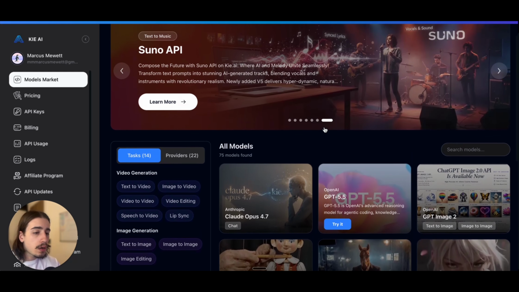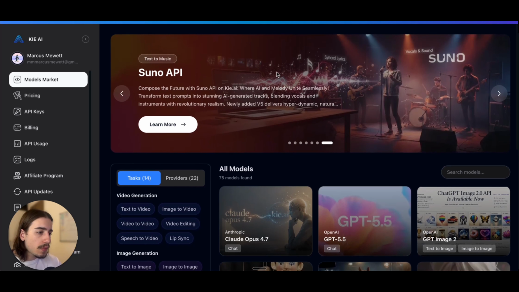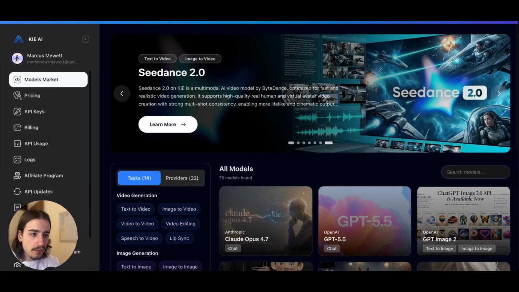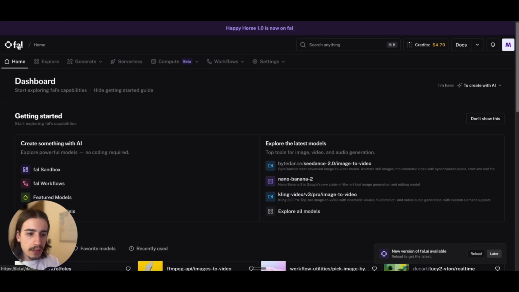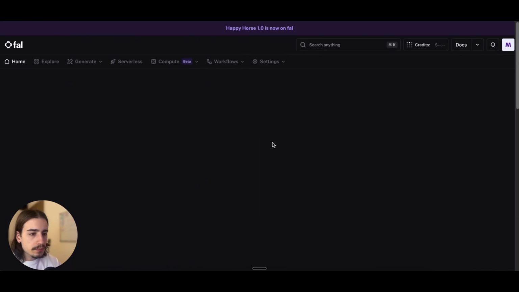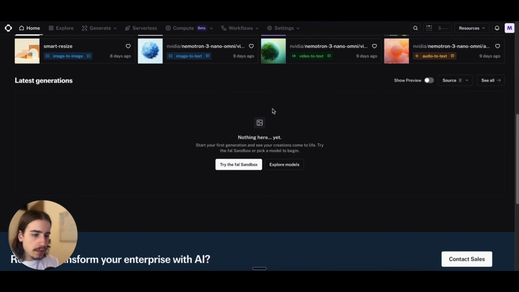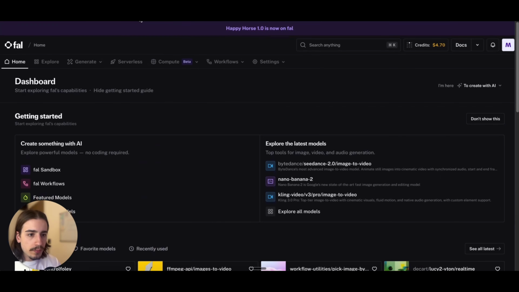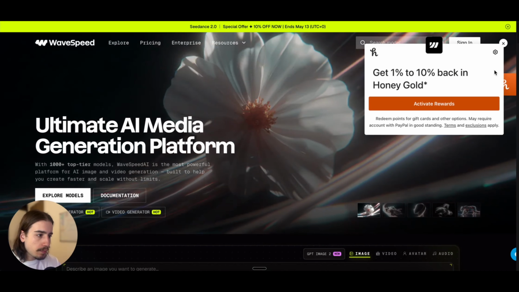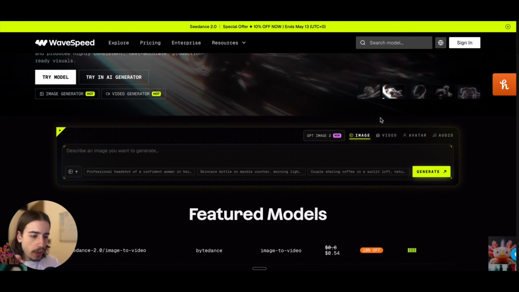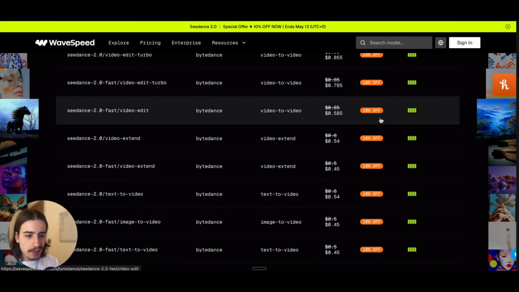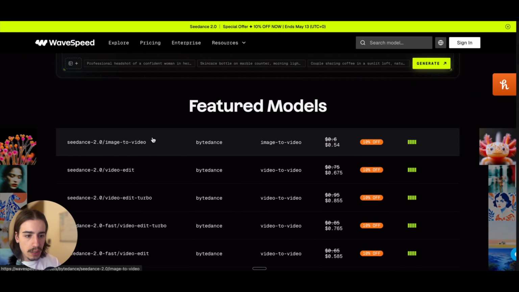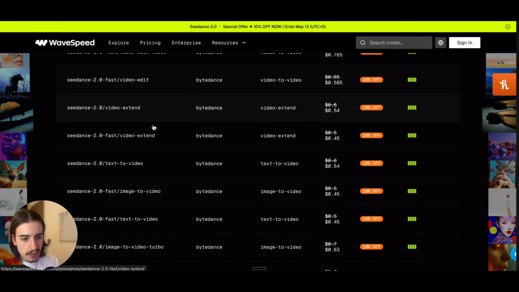Now, there are other platforms exactly like this you may have heard of, one being Fal AI, which again has many different tools that we can use, and then the next being WaveSpeed, which again is exactly the same. See, here you can see that they have tons and tons of different Seedance models.